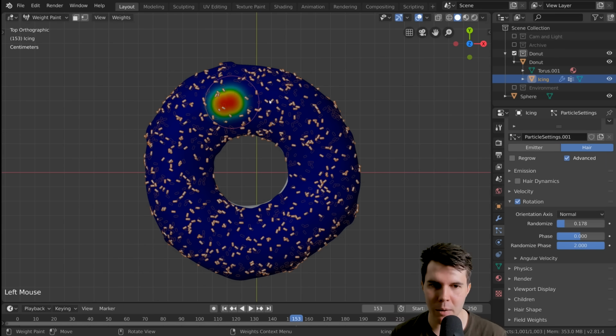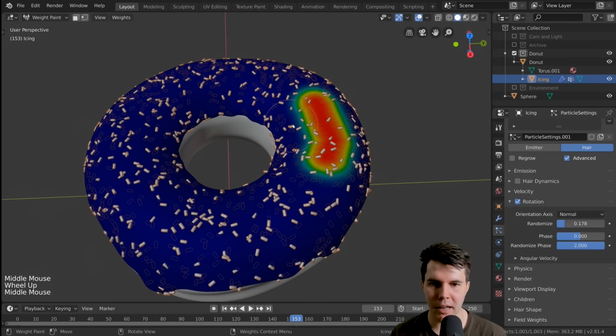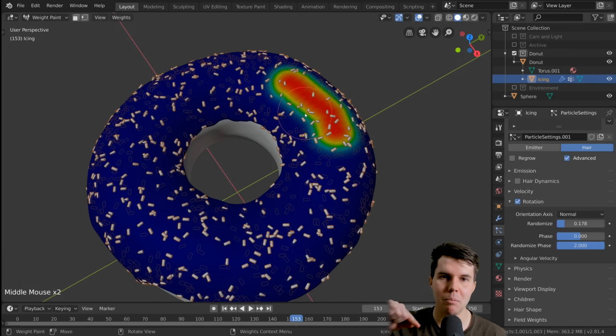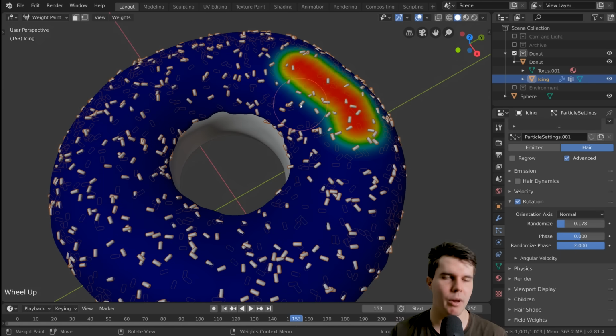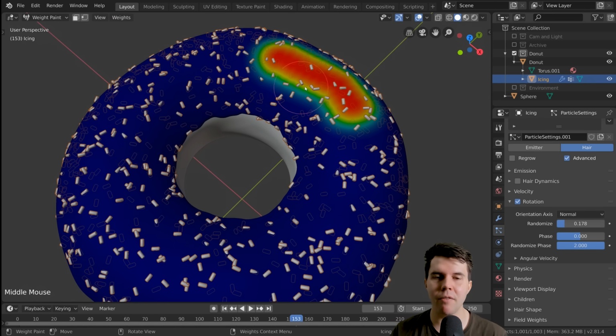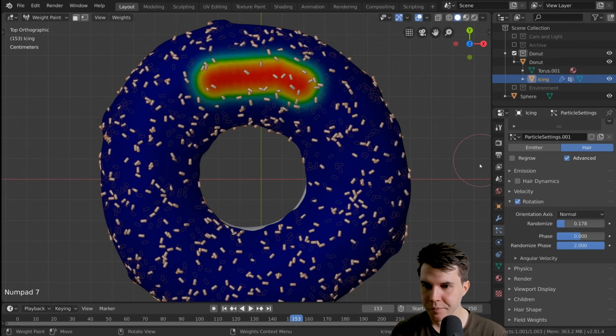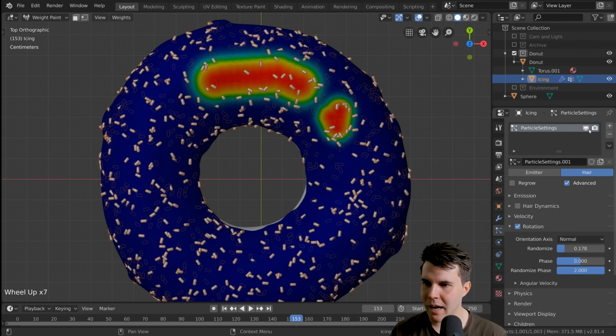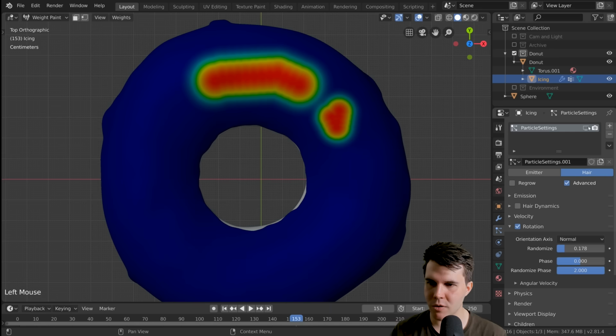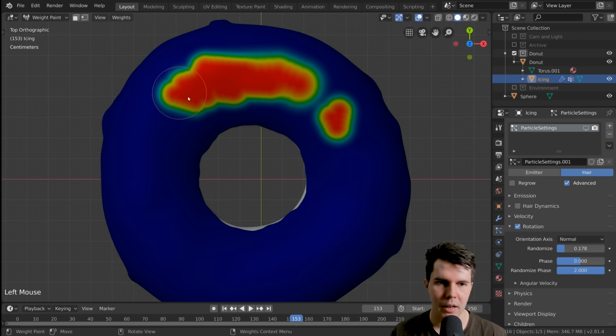Now if I just click anywhere on here, you'll see you get like a heat paint map. Red means 1, blue means 0, and then these values in between are obviously values in between. So the red values is where the sprinkles are going to appear. So if you try painting, it's going to be very slow, and that's because our particles are turned on. So if we just click that little monitor thing there, it'll just disable it from the viewport. So now when we draw, it's going to be a lot faster.